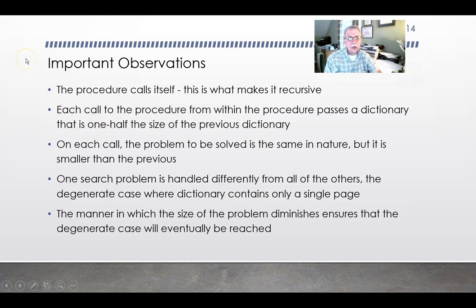So what observations can we make about recursion? The procedure, or the subroutine, calls itself. This is what makes it recursive. Each call to the procedure from within the procedure passes the dictionary that is 1/2 the size of the previous dictionary. On each call, the problem to be solved is the same in nature, but it's smaller. We're getting closer to that base case. And finally, we reach the base case of a single page, we stop the recursive calls, and finally, we complete the search.